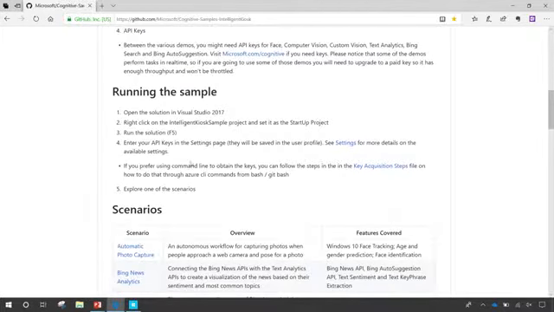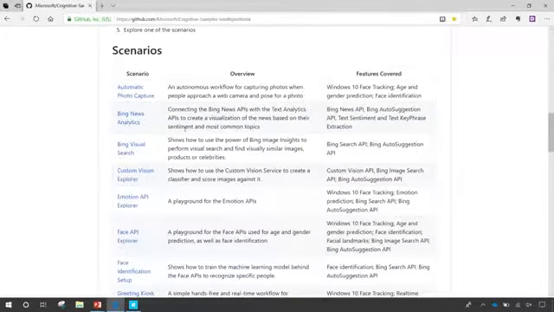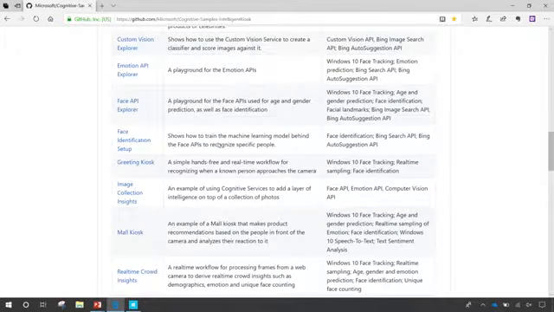And then running the sample, right? You'll need to have a development environment. You'll need to be ready to deploy it as a UWP app. And here's all the different projects that are included. It is not a direct match to what I just showed you, but we're constantly adding more and more projects into this area and updating it all the time.